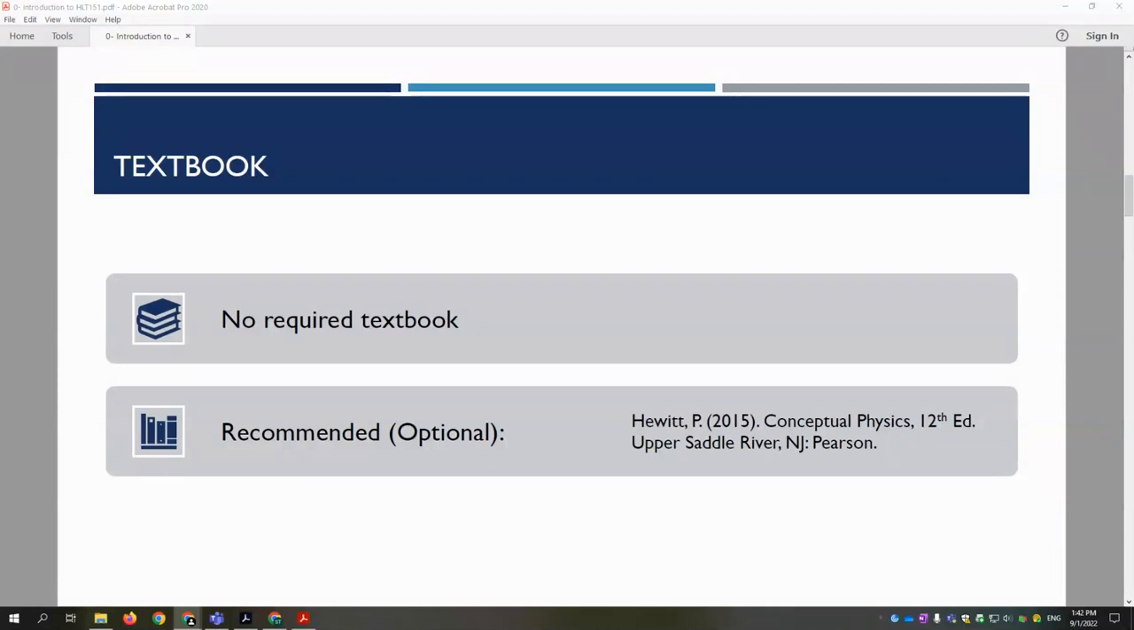There's a copy in the library if you wanted to look at it first. And if you feel like that's something that would be helpful to you, you're welcome to rent or purchase it, but that's completely up to you. If you do decide to rent or purchase, just know that I don't use any of the online materials that come with the textbook, so you don't have to purchase one with a course key. So a used book is perfectly okay if you do decide you wanted to get the book.